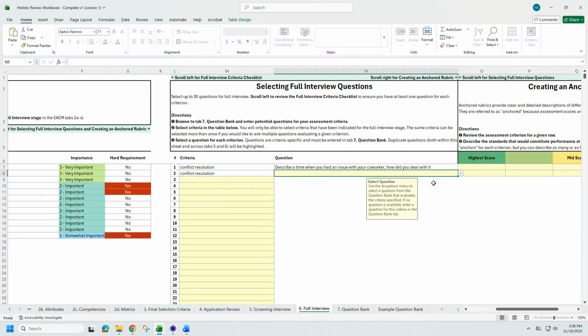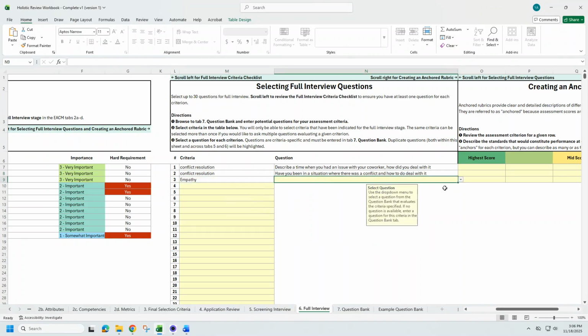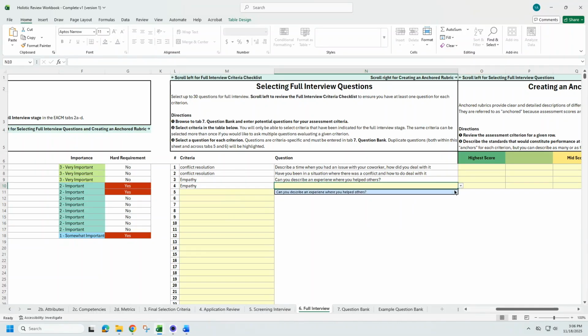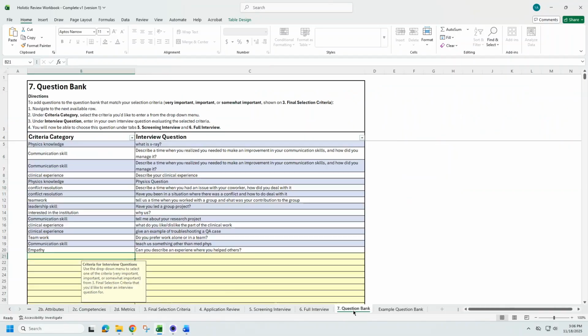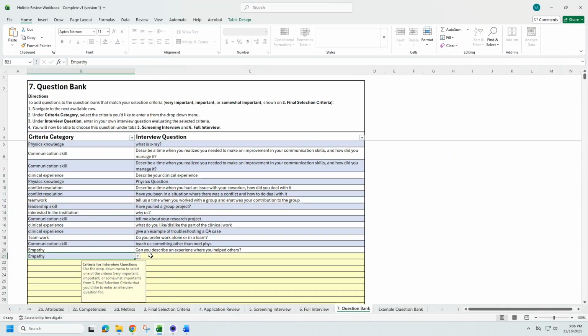Next, select a question for each criterion. Questions are criteria specific and must be entered in Tab 7 Question Bank. Duplicate questions within either of the interview tabs will be highlighted. If you need more questions, go ahead and navigate back to the question bank on Tab 7 and add questions there. Once they're added, you'll be able to select them.